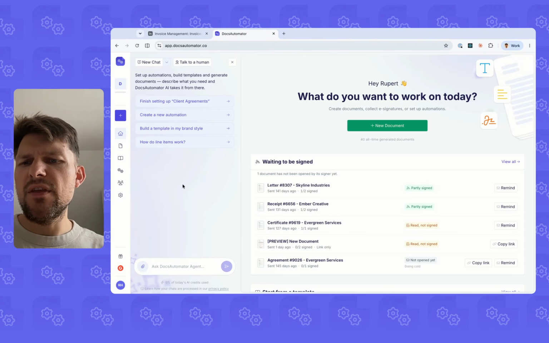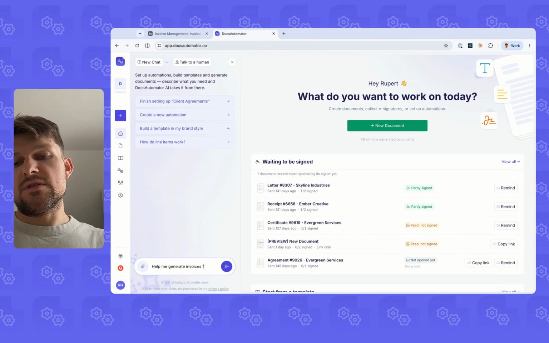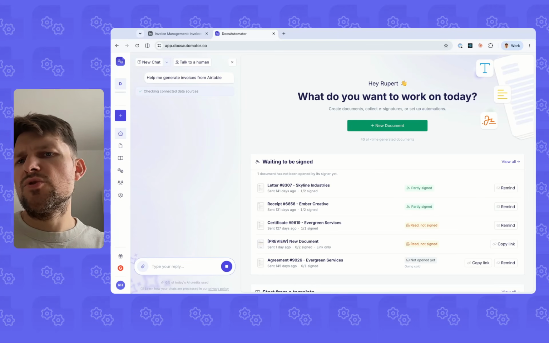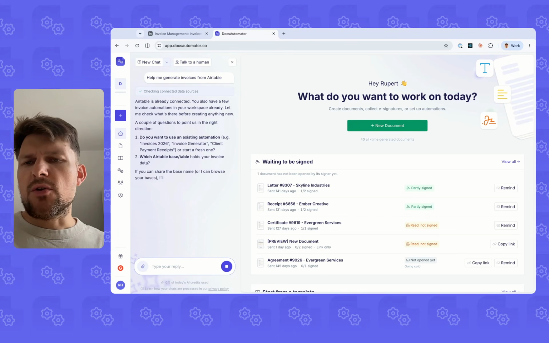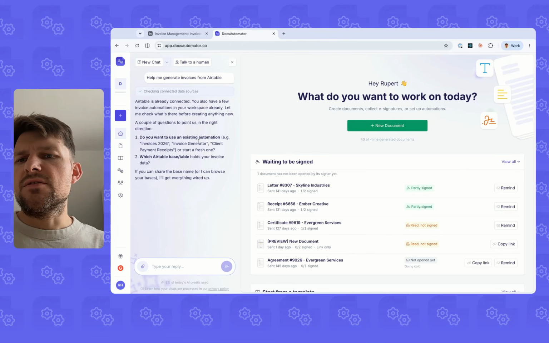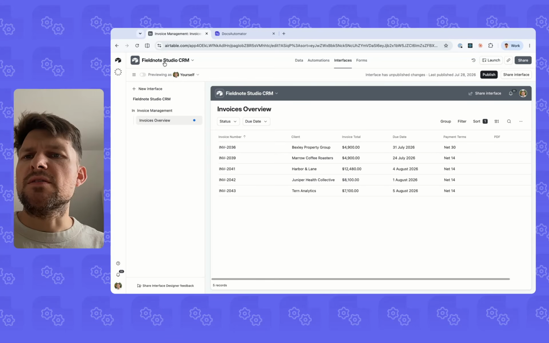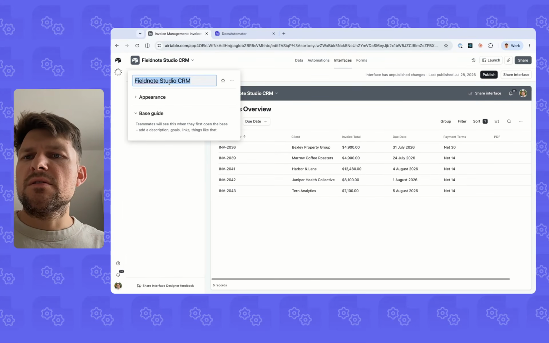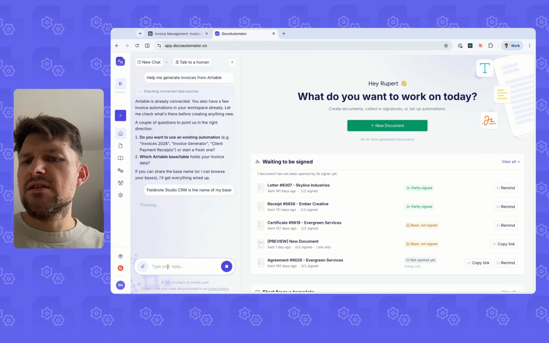So the agent is already open here. I start by saying, help me generate invoices from Airtable. Usually the starting point now is to check Airtable. So it's already connected here, and it searches for the right base. It didn't really find the base that I want to use, because mine is called Thief Node Studios. I just gotta copy this here, which is the name of the base.